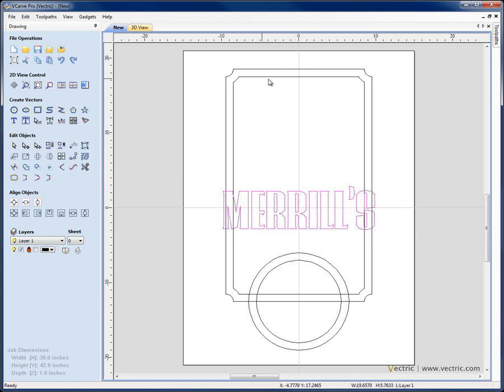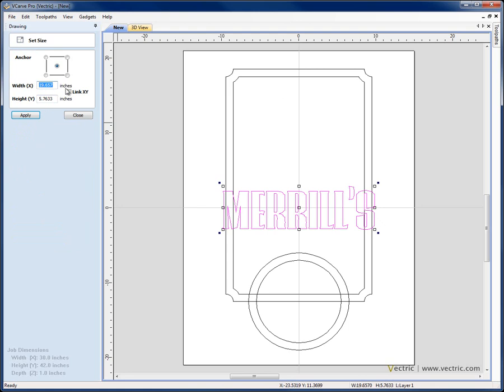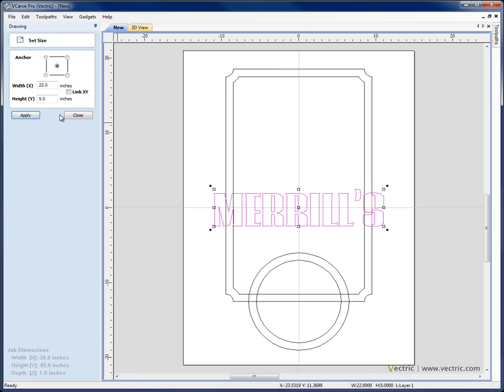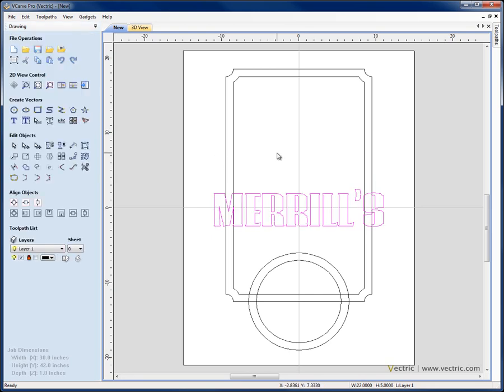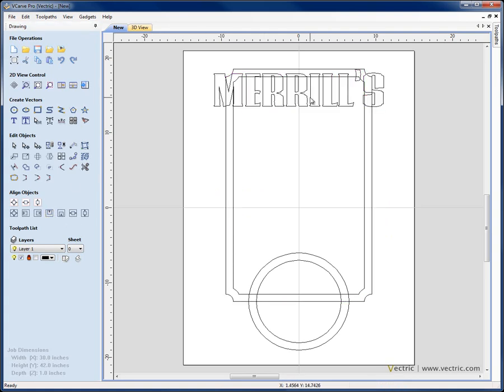Next, we'll grab that and I'm going to change its size. So I'll say set selected object size, and with the link XY unchecked, I'm going to say width 22, height 5, hit apply. So we stretch that text out a little, and then I'm going to shift and select the rectangle and align to top. Next, what I really want to do in this case is align the top of the letters to the top of the sign and not the apostrophe.